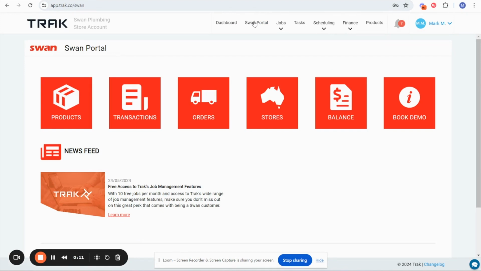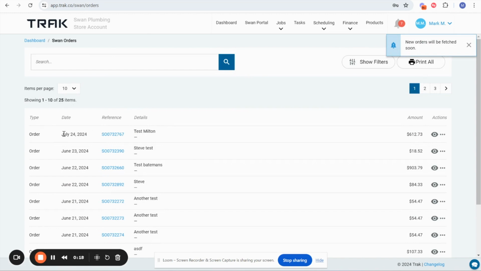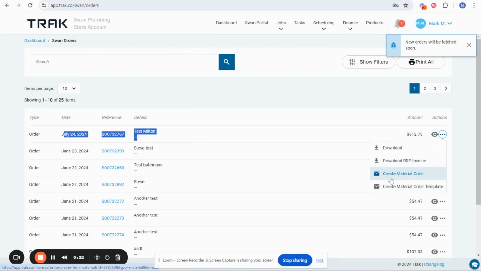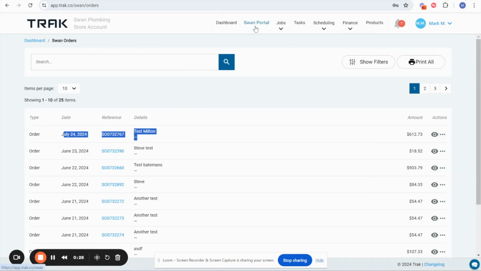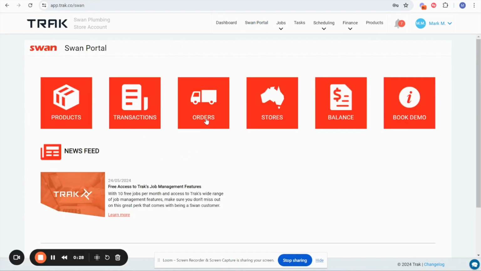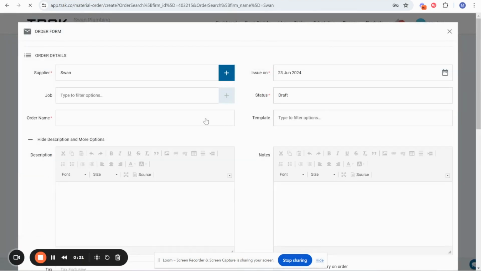Now, you can create an order from an old transaction simply by selecting the Transactions tab, looking at an order that you may have, selecting the three dots, and ordering it again, or saving it as a template to use time and time again. The other way that we can create orders in this platform is by selecting the Orders tab and creating an order.